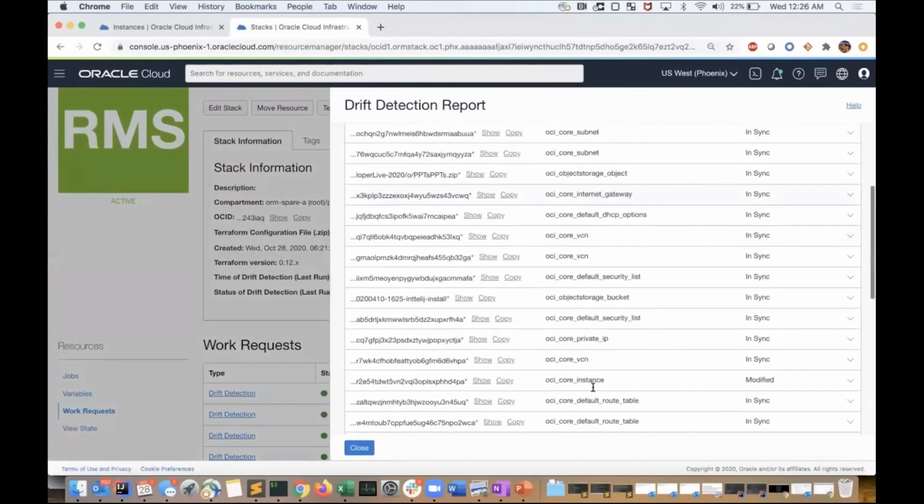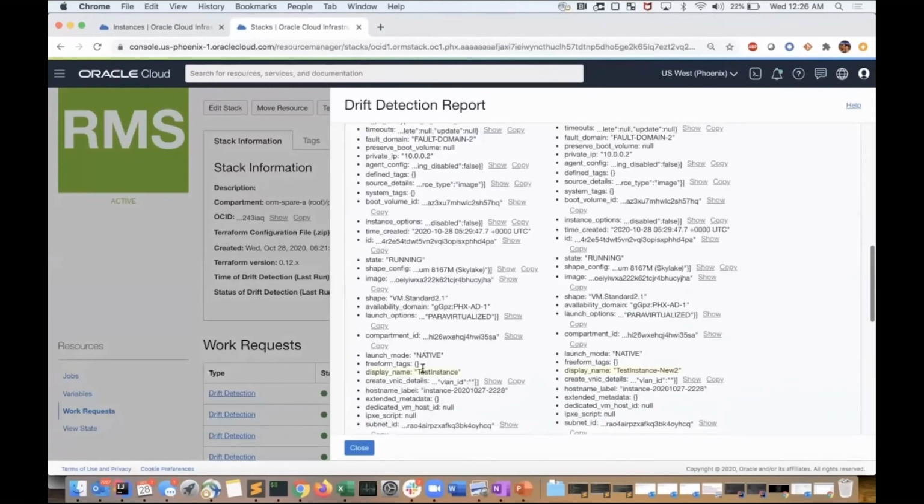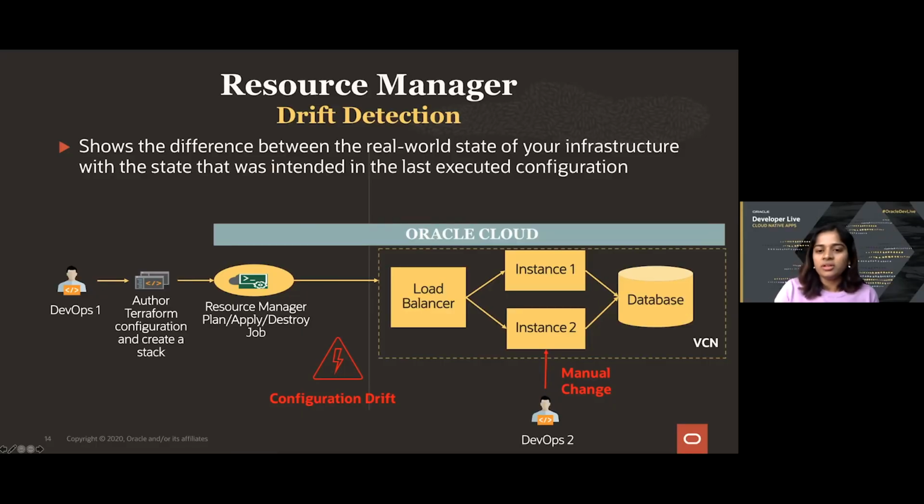As you can see, the instance is in modified state. Not just that, you can also see the actual property name that was changed. The display name has changed here in this case. That's the end of Resource Manager.